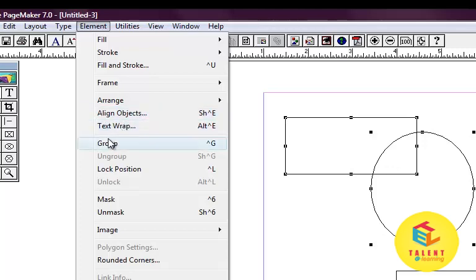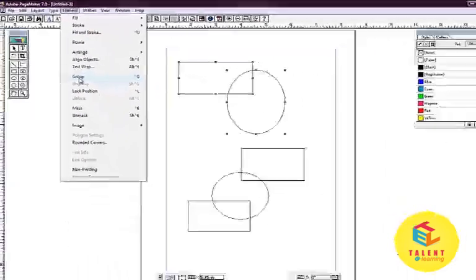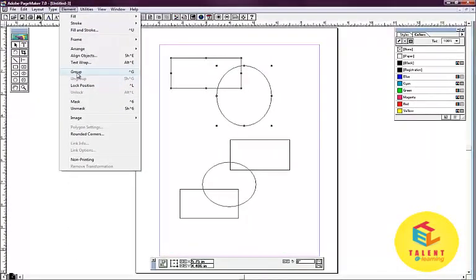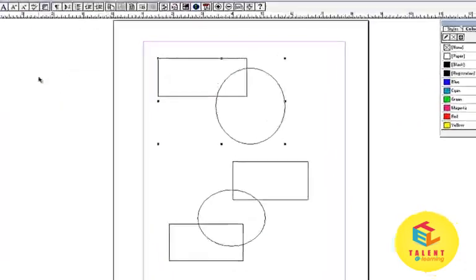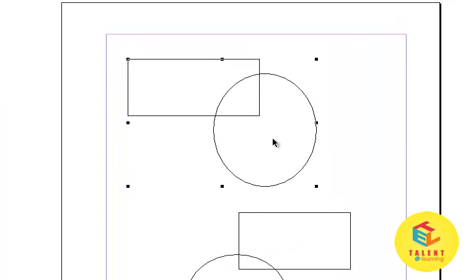Here we'll be starting with the group option. The group option can only be availed if we select two or more than two objects. The group option will combine the objects that we have selected. Click on it once to see the changes. The two objects have now been combined into one.